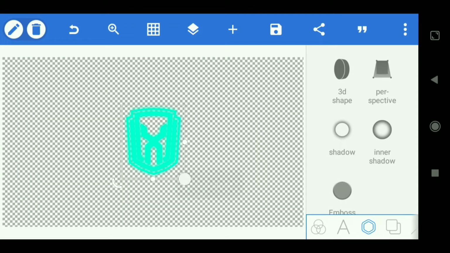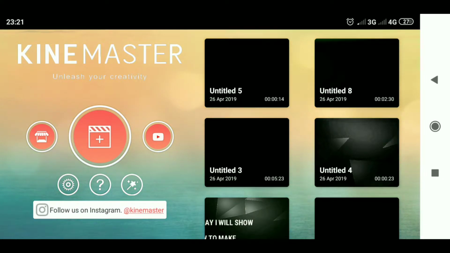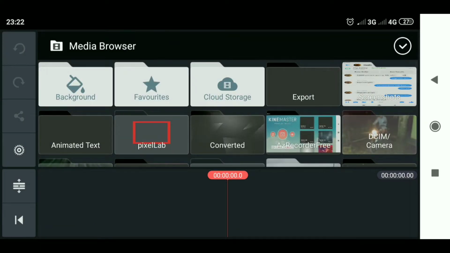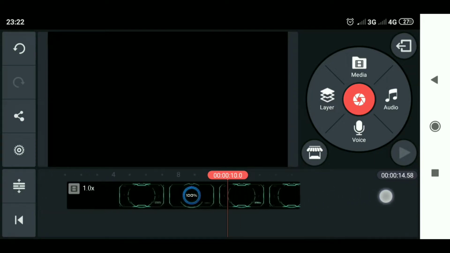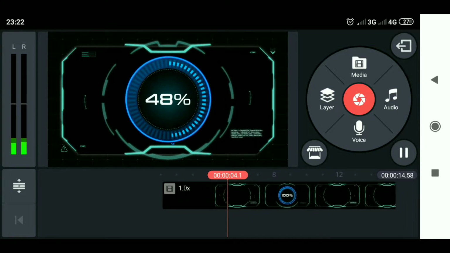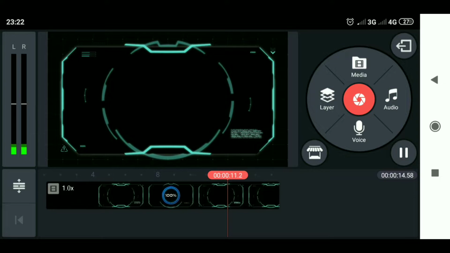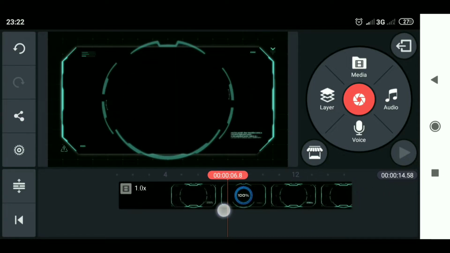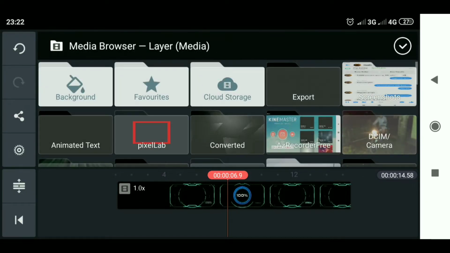Next step, open KineMaster. Open an empty project, choose 16:9, and then choose media, and enter the video background. Check first. OK, slide to 06.9. And choose layer, and enter your logo that we have made in PixelLab.